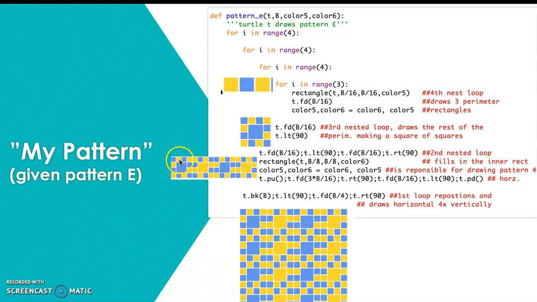It would draw these four horizontal. It repositions itself, goes all the way back and up, and then draws that line of four again, and it repeats that and does it four times, as you can see there. In the end, that's what our final pattern looks like. I think my screen is getting cut off in the recording. I'm not sure if you can see the very bottom, but it stops after it finishes off that last one. So it's just the 4x4 array there, and that's pattern E.